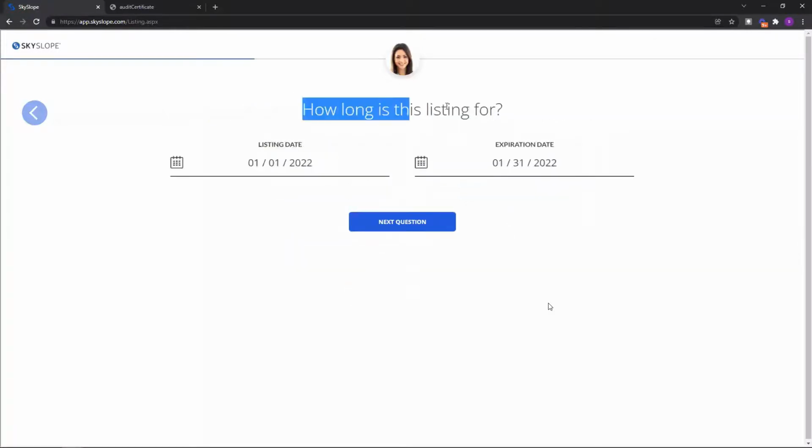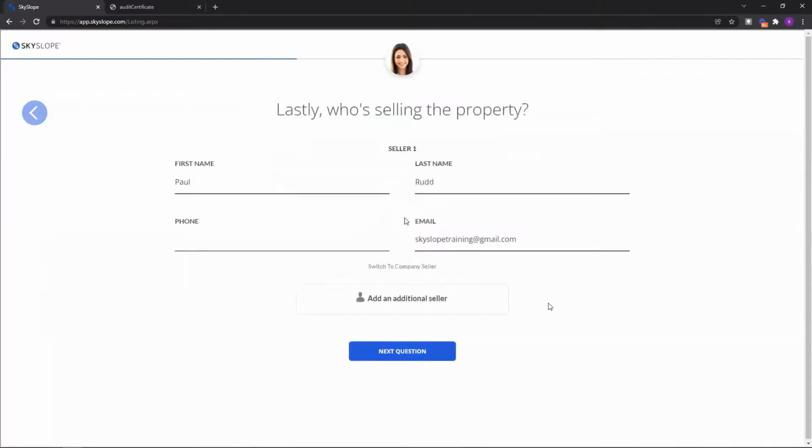All right, how long is this listing for? As you can see, Sky's already pulled that information for us because we filled that in on our forms file. So we can hit next. And then lastly, who is selling the property? Again, Sky's pulled a lot of that information for us. If we want to enter in our phone number information, we can certainly do so. I can also switch to company seller and add on additional parties if there are additional parties involved, but it is just Paul, so I'll hit next.